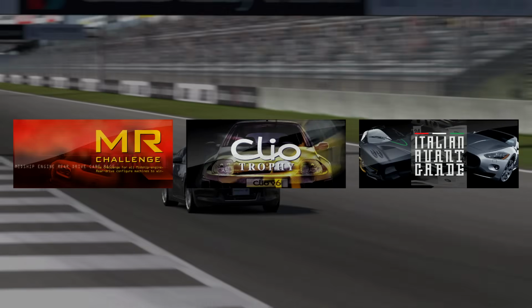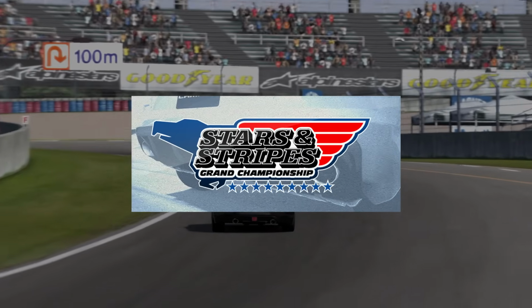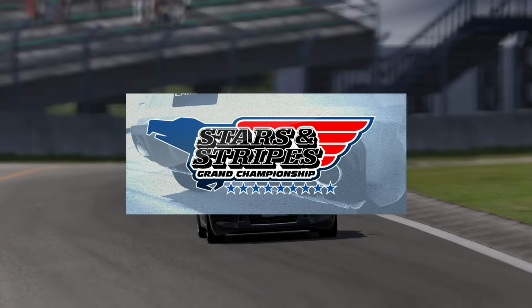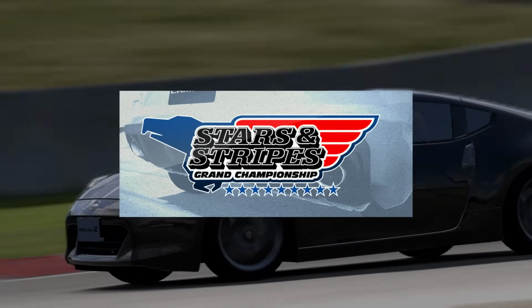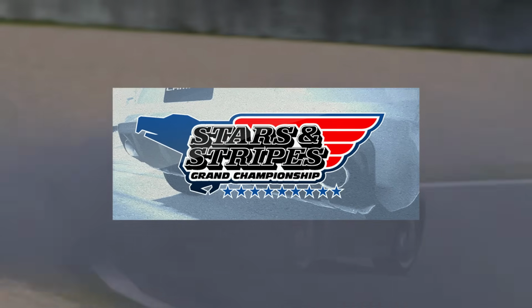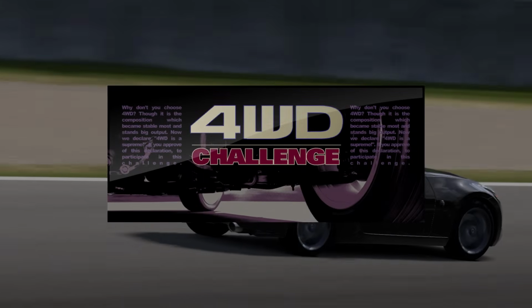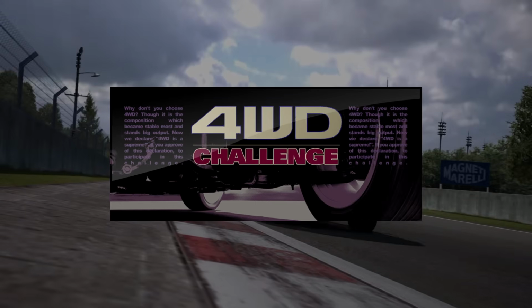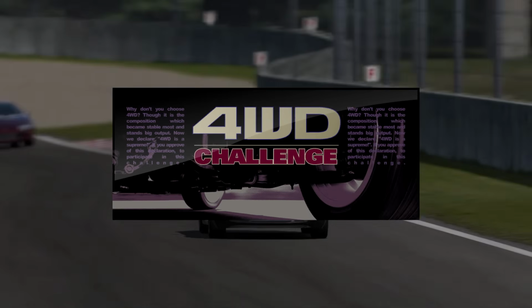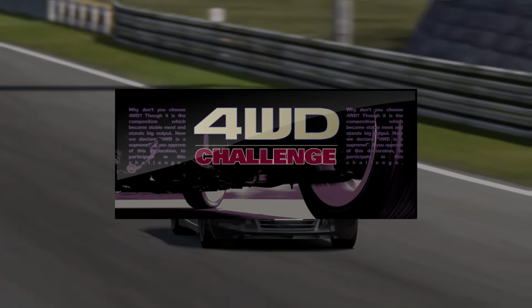Of them, my highlights include Stars and Stripes, where the Rayburg NSX is replaced by the Camaro SS, an actual American car in the event specifically for American cars. The updated 4-wheel drive challenge sadly didn't make the cut either, though it is still the composition which became stable most and stands big output.